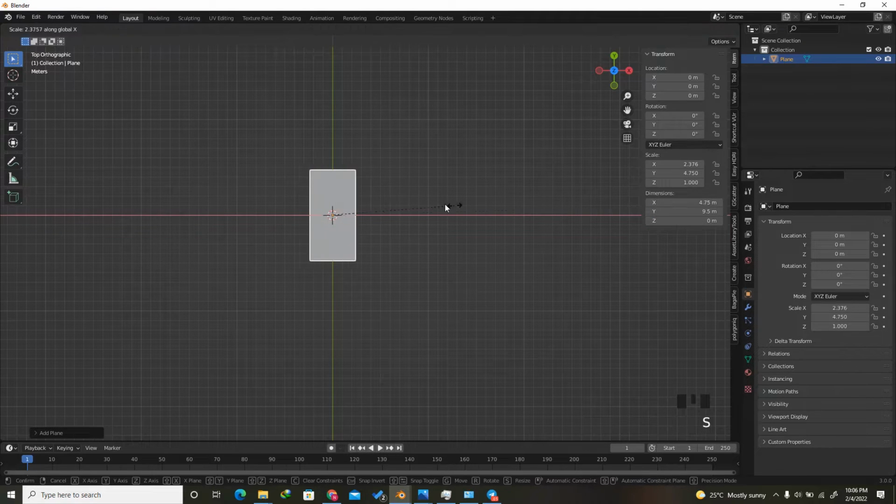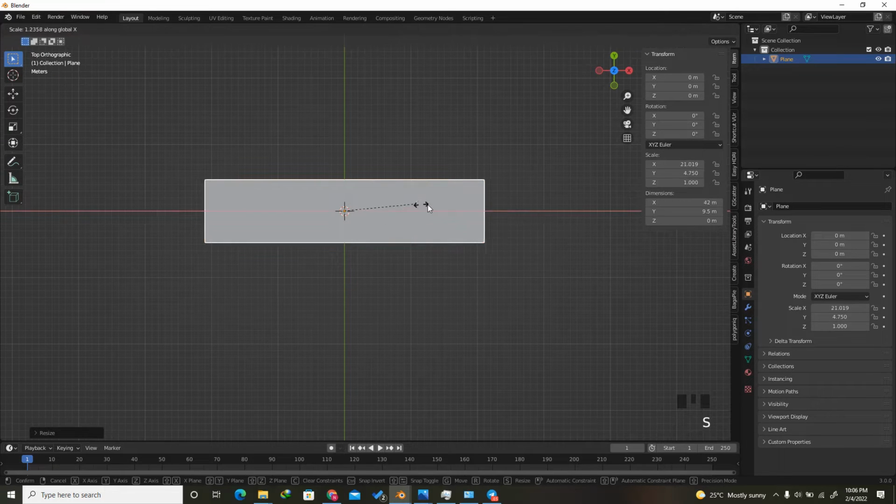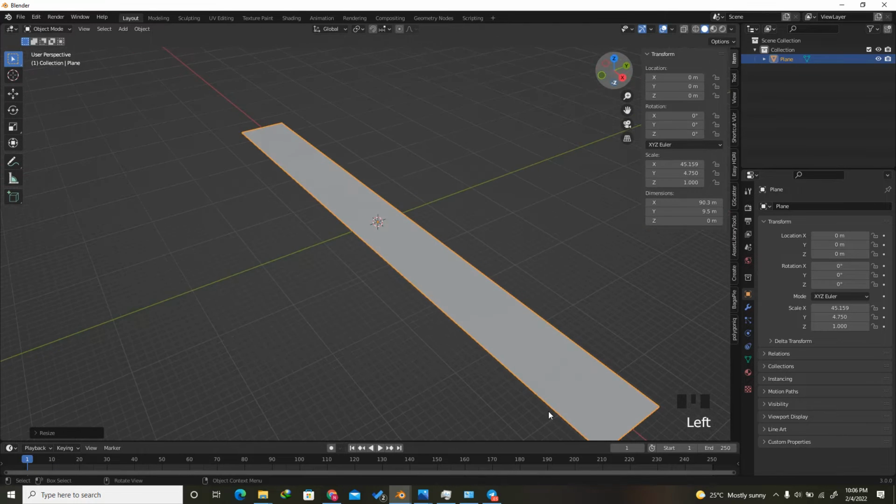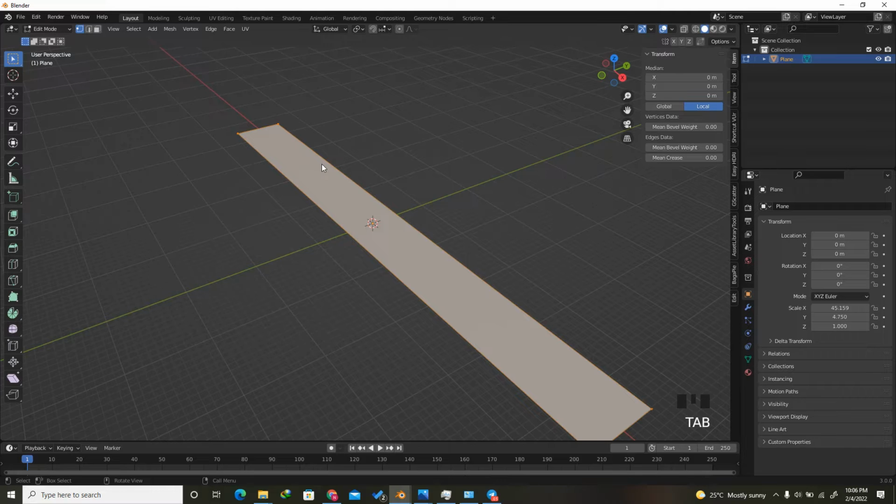And for the X, I'm going to press SX and scale it on the X axis. I think something like this would be good. After this, I'm going to get inside of edit mode by pressing Tab, and I'm going to click this edge selection mode. I'm going to select this edge.